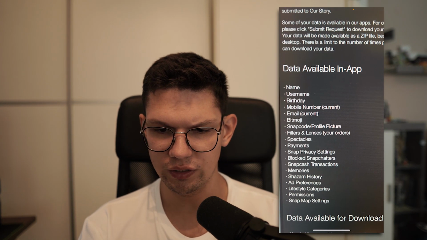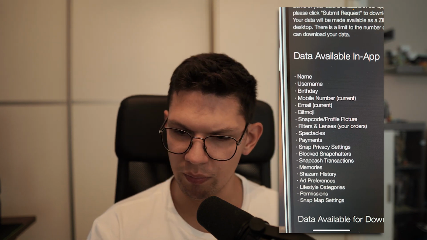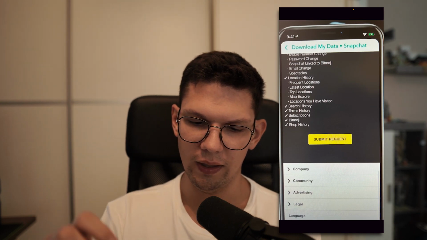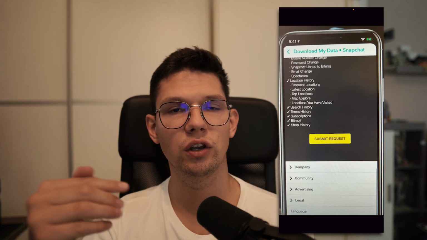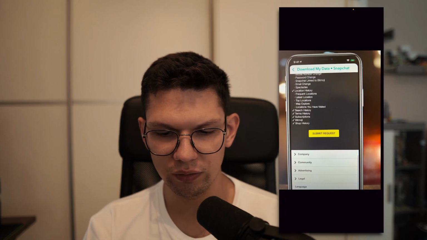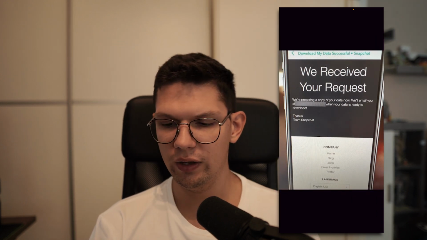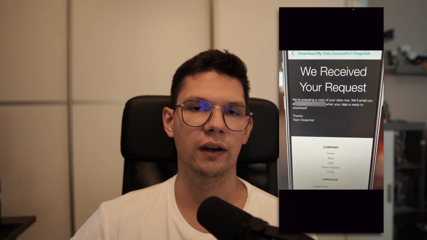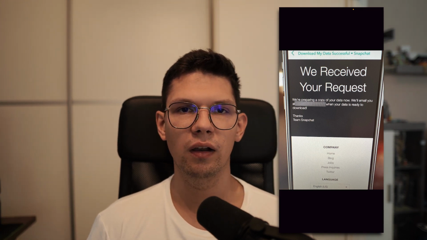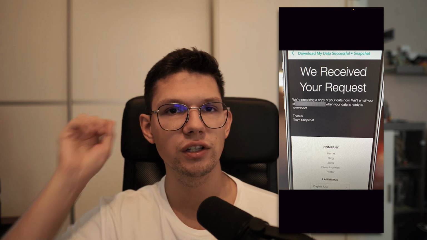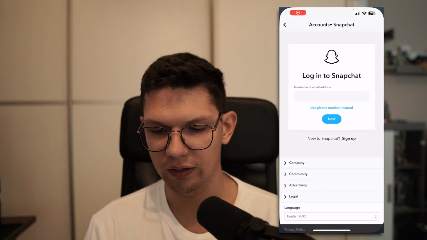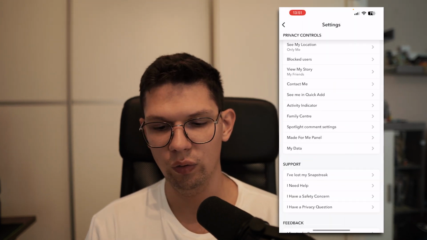So you will be able to see name, username, birthday, mobile number, email, Bitmoji, everything. And if you scroll a bit down, then you can select which of these things you actually want to receive and then submit request. Once you submit a request, you will get a message like, we received your request, which means that Snapchat will send you what you have done in the past in Snapchat via zip file on your phone or your email address, depending on what you choose, but most likely on your email address. And that's basically it. Under My Data, you will get everything.